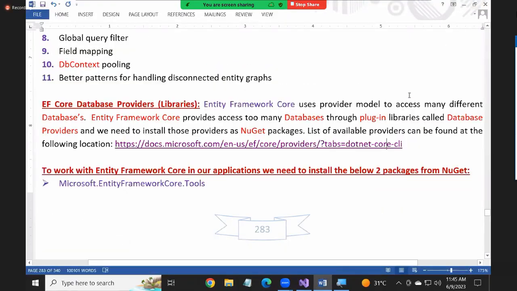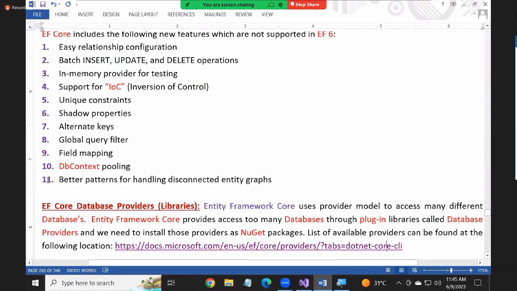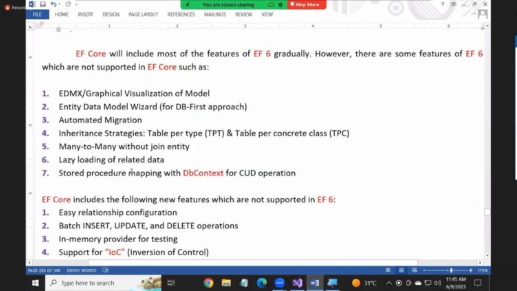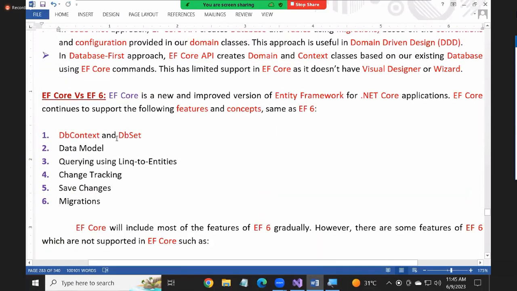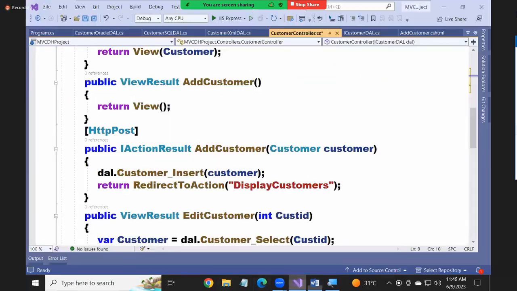How to install? I showed you the list, but you don't require to install from there. I've just shown you the list. Then how are we going to install this? If you want to install them, you can install directly using NuGet. Actually, you are required to install two NuGet packages. What are the two? First one.